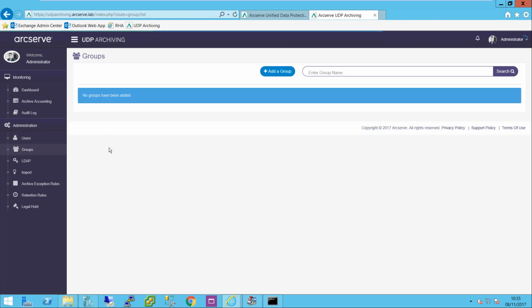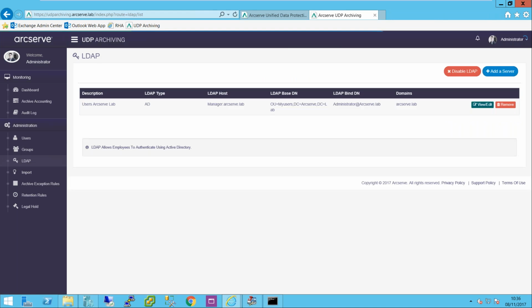And then what we have is groups. I don't have any groups, but what you can do with groups, for instance, if your organization has a marketing department and a sales department, and you have multiple people that have access to the same mailbox, you can give that access to the archived mailbox as well. So if there's a sales mailbox, the whole group can then have access to the archive. That's basically what it does.